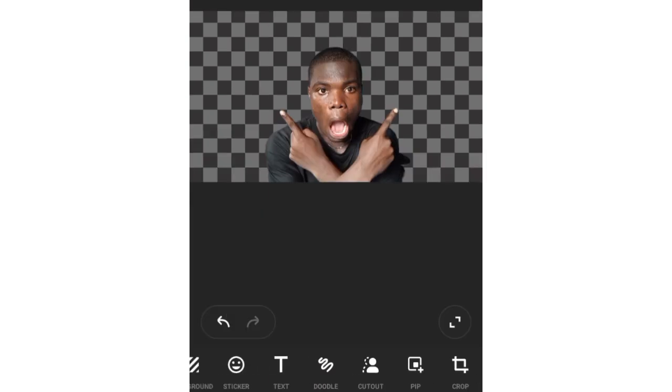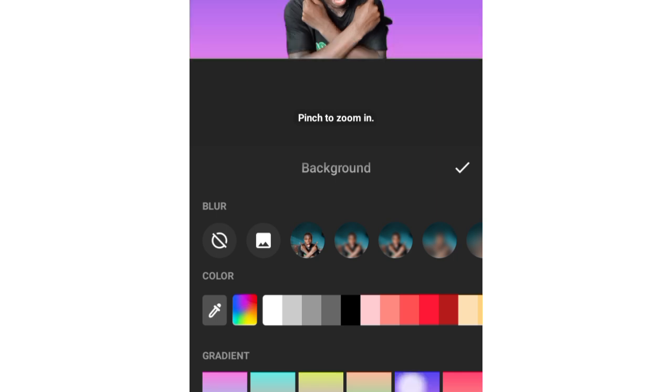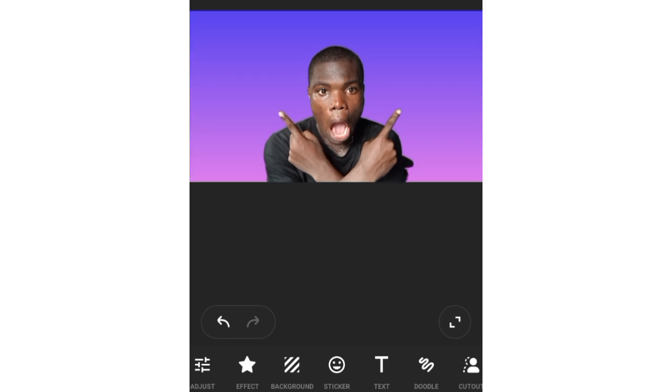After I remove the background, then you add a colorful background to it. Make it look catchy and attractive.